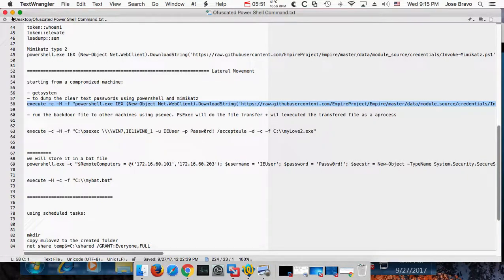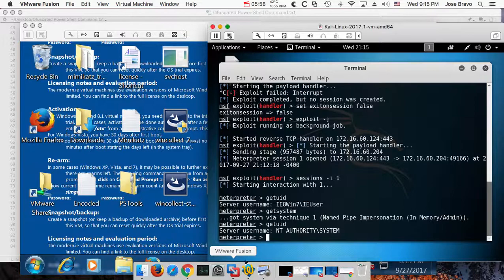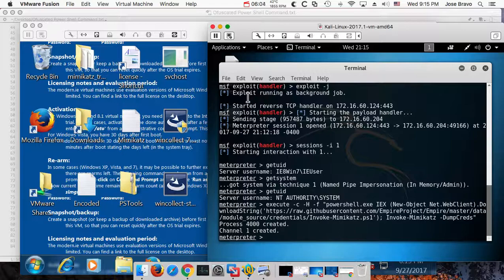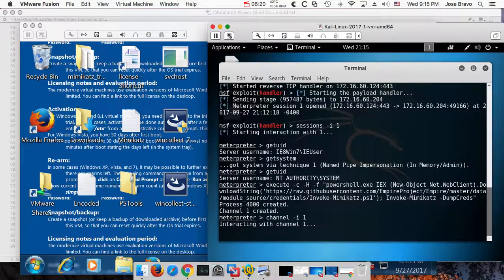But we will see that QRadar cannot be fooled by that. So let's go into the Kali machine and execute that command to dump. Let's see if we can get the passwords in this machine and look for that password. The command has been successfully executed. So let's go into the channel one that has been created and see what was the result of running this PowerShell Mimikatz command and see if we get the password.